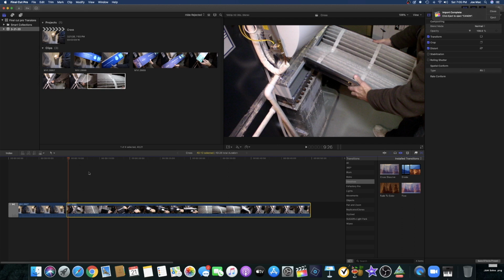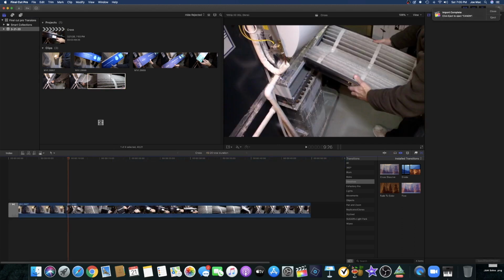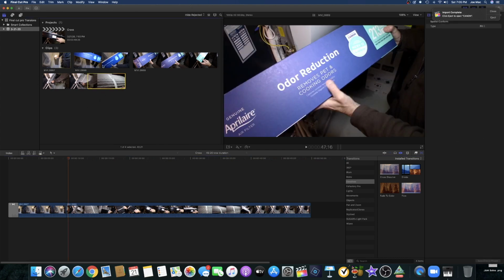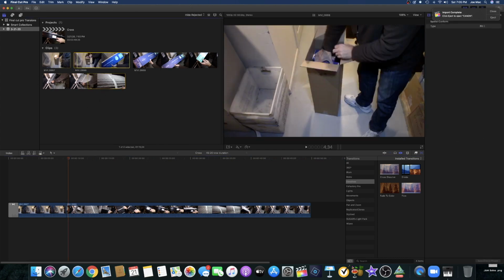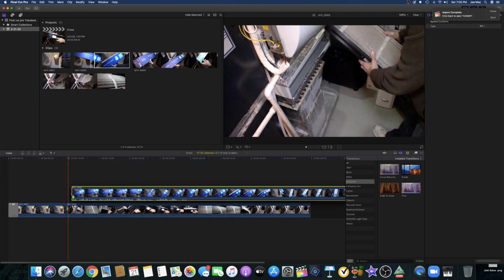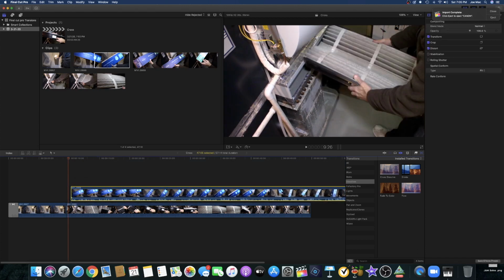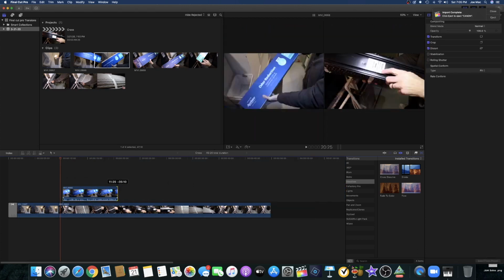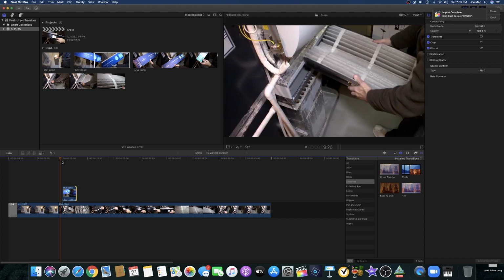So B-roll, basically, if you take another clip and you want to put it on top of this clip, let's take another clip here. It'll make it a little different. Let's take this clip here, and we'll drag it on top of our timeline. So this could be a B-roll. So if you want to do a cutaway to that, that's fine. I think transitions to B-roll is kind of funky.